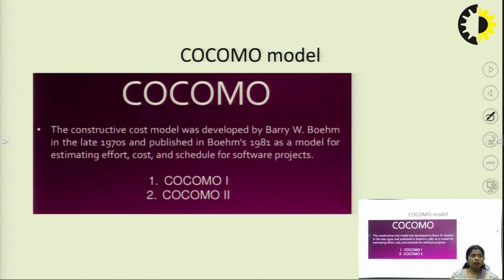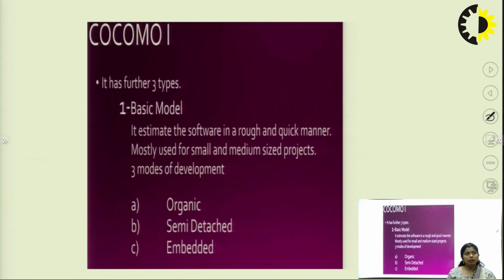it is costlier to develop such a complex system in the embedded model. Now, as we discussed, the COCOMO model is of two types. What is the COCOMO model? Constructive cost model. And it is of two types, COCOMO 1 and COCOMO 2. The COCOMO 1 model has the organic, semi-detached and embedded models.